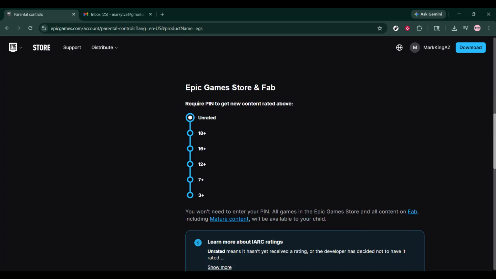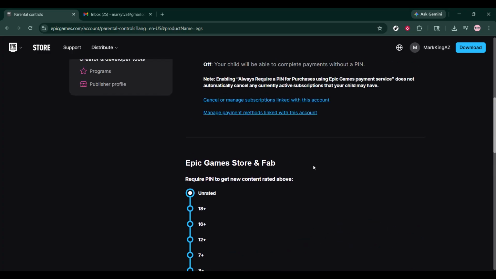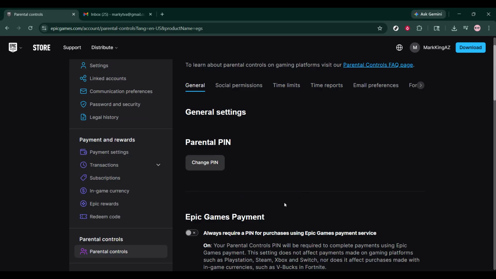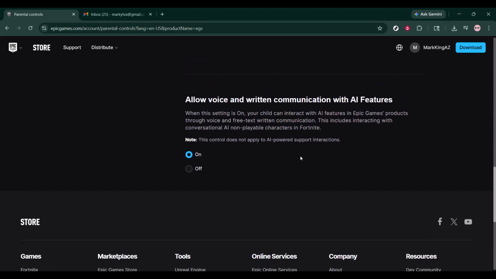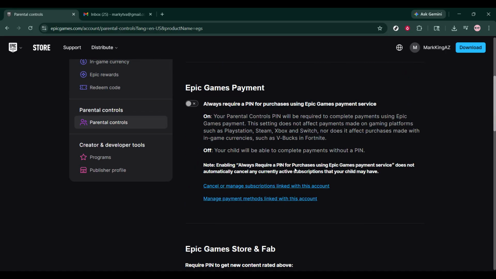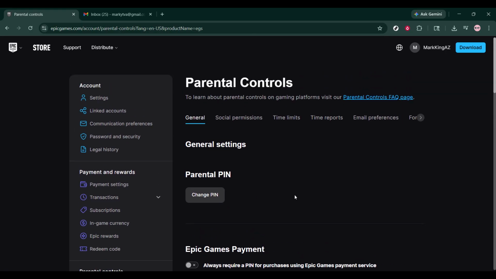Take a moment to review everything carefully so the account is set up the way you want it. When you're satisfied with your selections, click Save to apply the changes. And that's it. Your Epic Games parental control PIN is now set up and ready to use. From this point on, any protected actions will require that PIN, giving you much better control over the account.